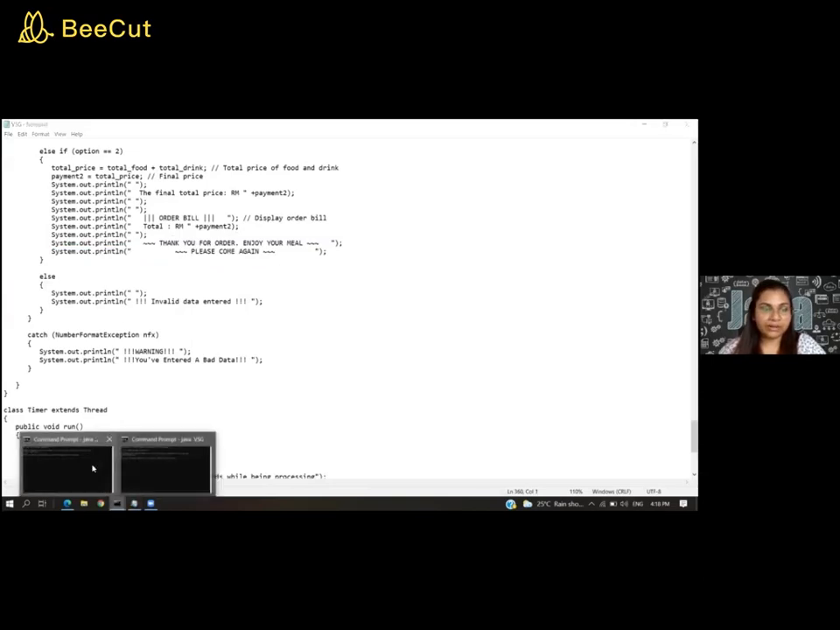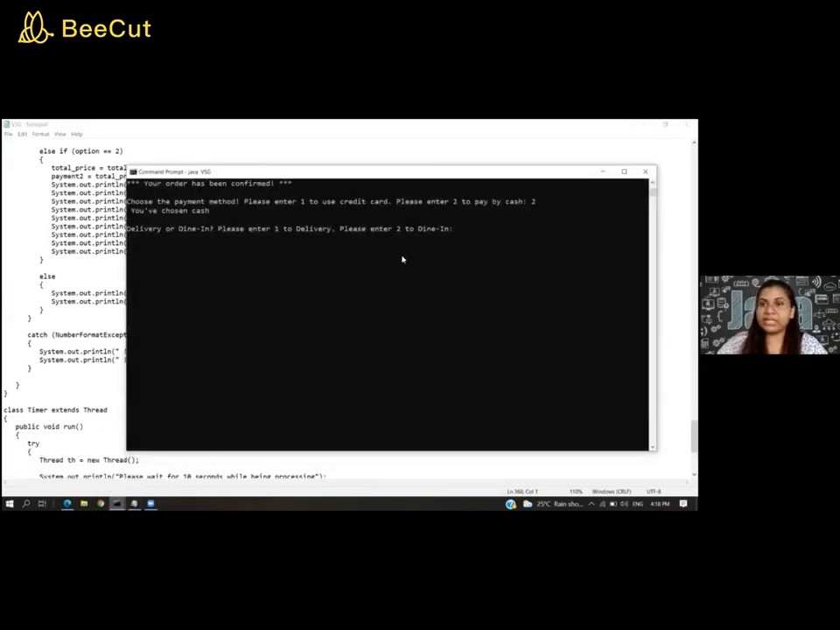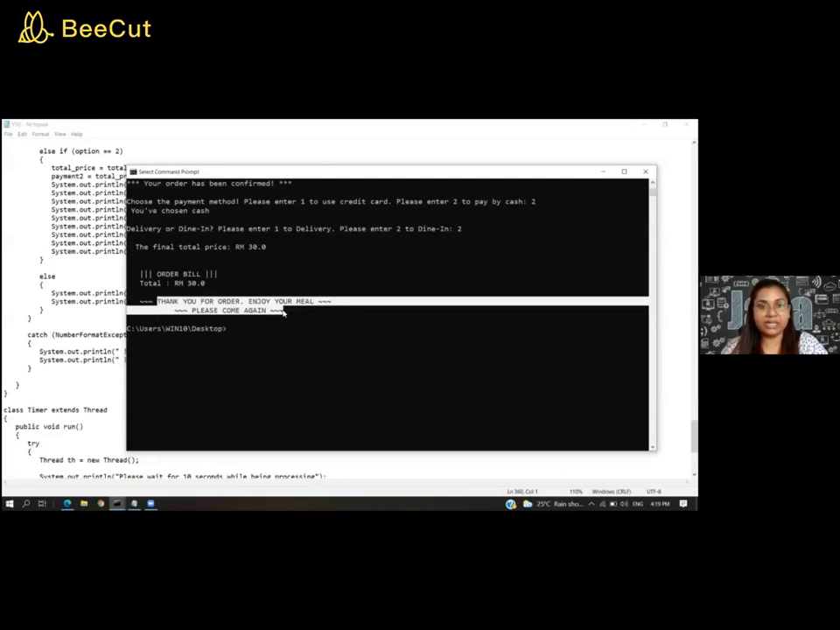Now I'm going to run the sample. So here I choose 2 for dine-in. Here you can see the final total price is 30 ringgit. The order bill total is 30 ringgit. So for option 2, there is no delivery fee. Finally, it displays, thank you for your order, enjoy your meal, please come again.